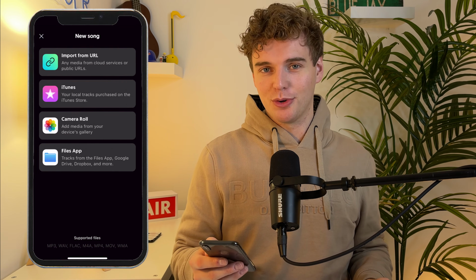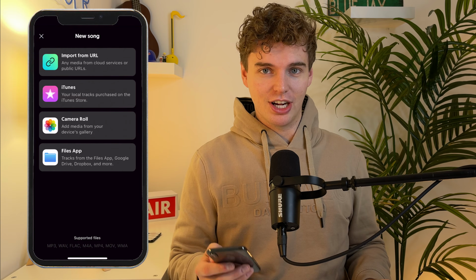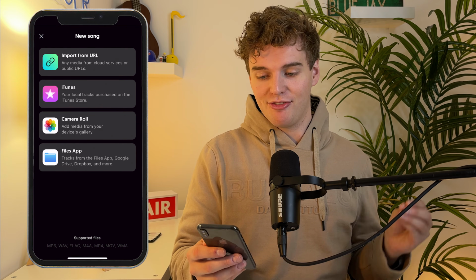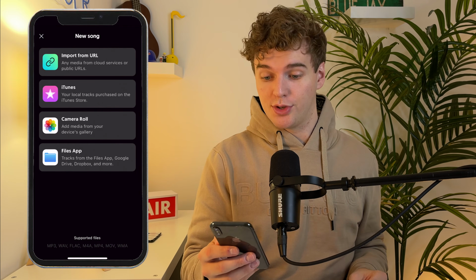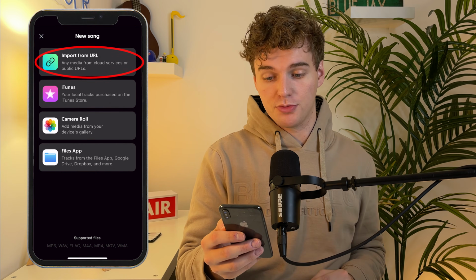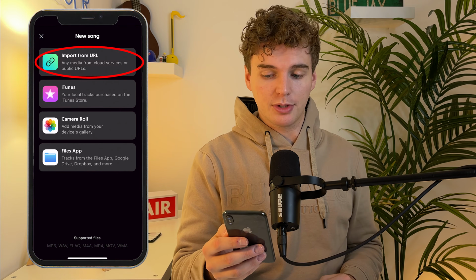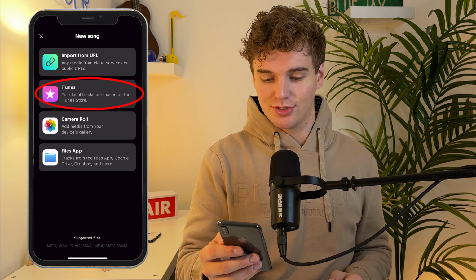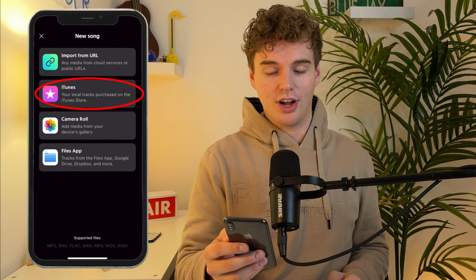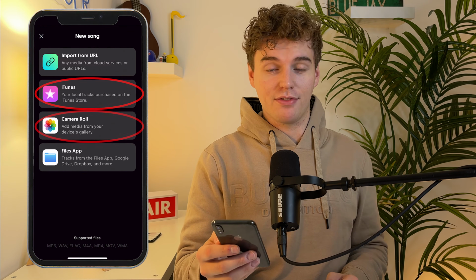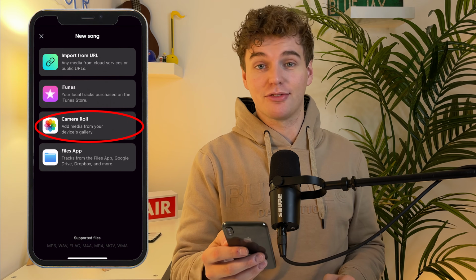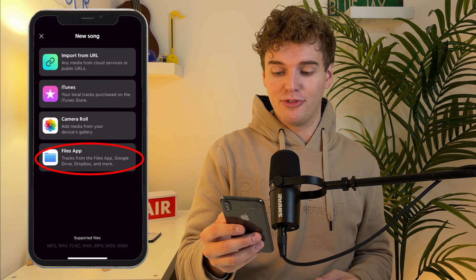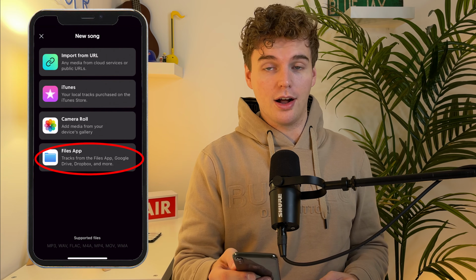The first thing that we're going to want to do is import our song into Moises so that it can work its magic. Opening the app here, we have 4 options to import a new song. First, we have import from URL, any media from cloud services or public URLs. Second is iTunes, your local tracks purchased on the iTunes store. We have the camera roll, add media from your device's gallery, and finally the Files app. Tracks from the Files app, Google Drive, Dropbox, and more.